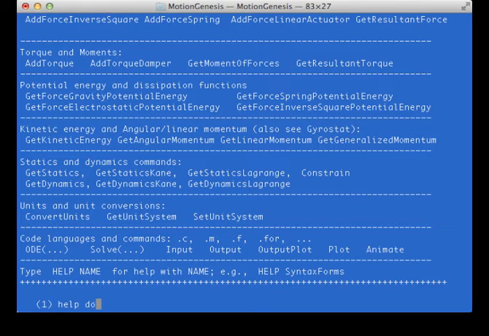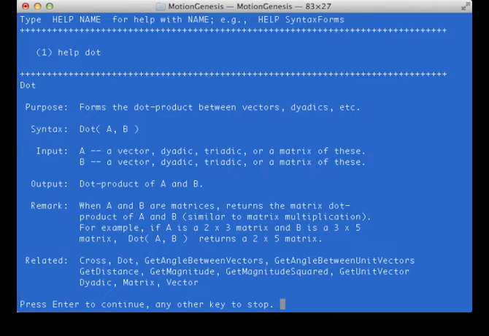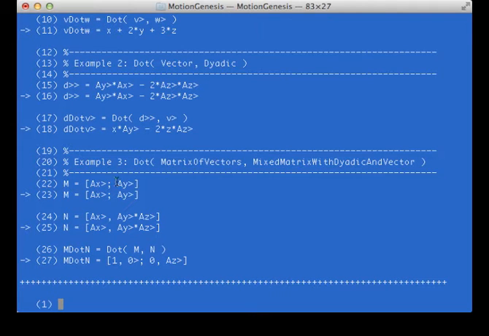So if I say help dot, for example, that was one of the commands, it'll tell me the purpose, forms a dot product, and this is the syntax, so it'll use dot A and B. A and B have to be vectors, dyadics, triadics, or matrices. Then it gives you some remarks about these things. Press any key to continue, so I'll just hit enter, and it gives me an example.